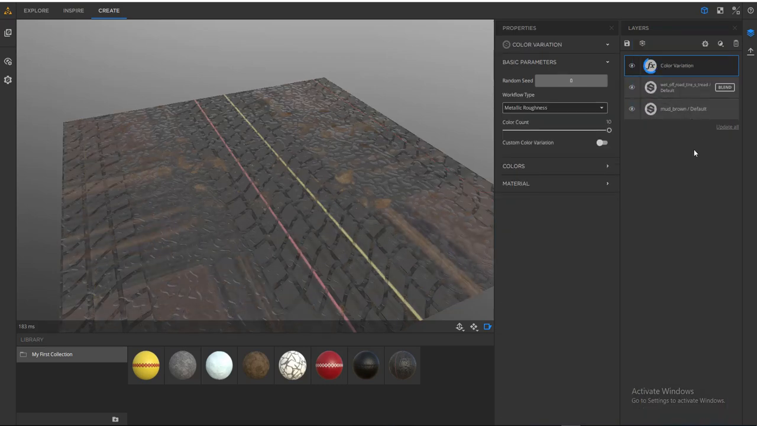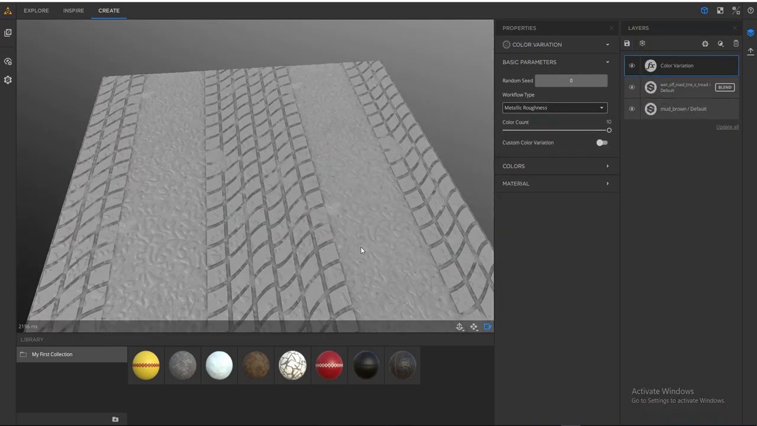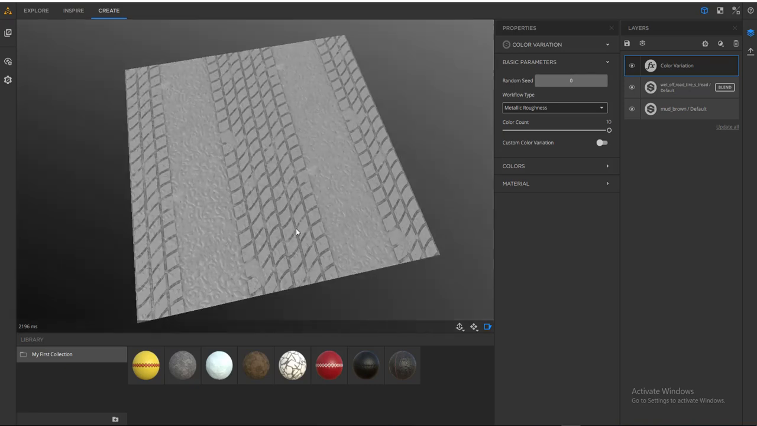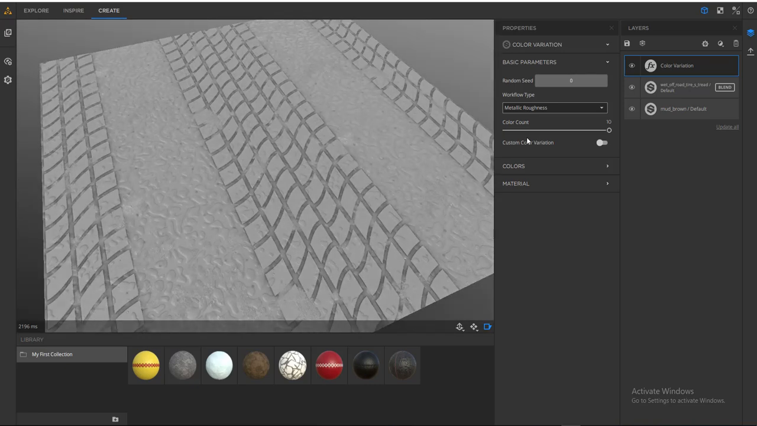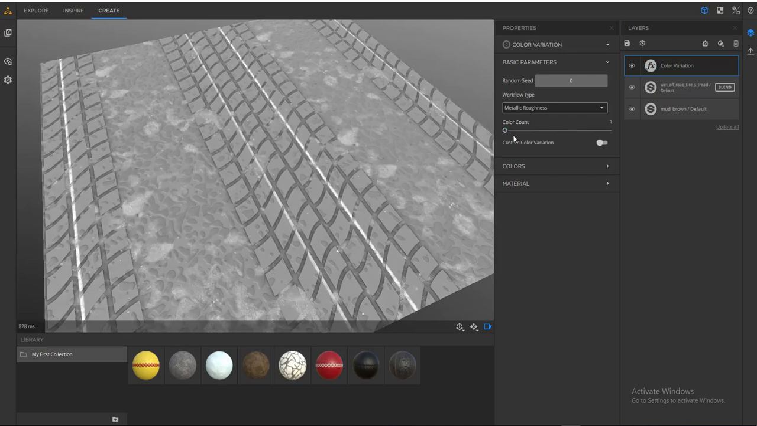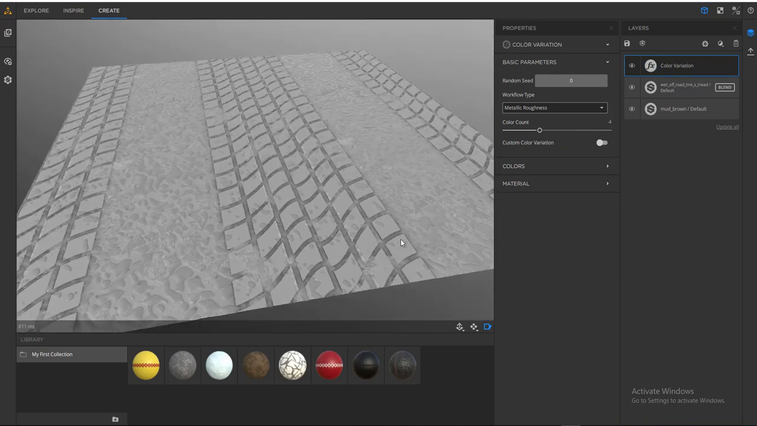All right, so if you click on the color variation, you would notice that automatically you can start spitting out various colors from here. All right, so these are various color counts that you can get. If you push it all the way down to this point, it's calculating and it's giving us that. If I push it over to 4, this is what I have.